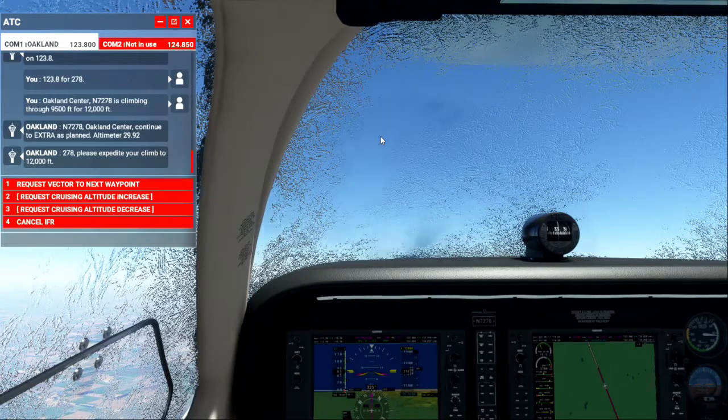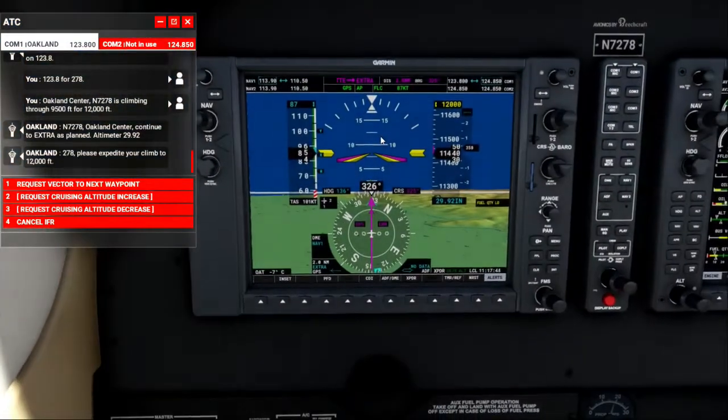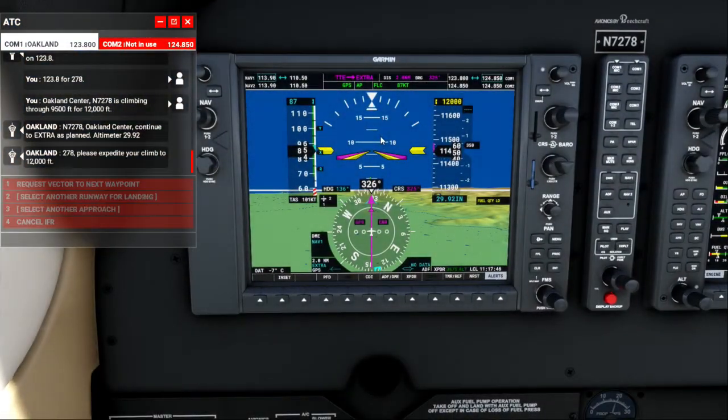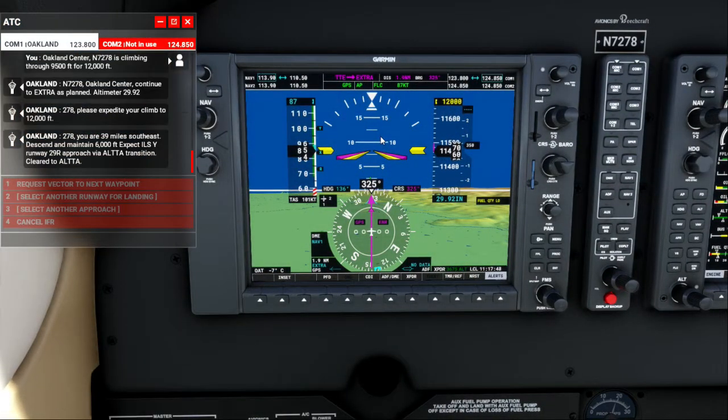Looks like we are finally getting back to our altitude. Beechcraft 278, you are 39 miles southeast. Descend and maintain 6,000 feet. Expect ILS Yankee runway 29 right approach via ALTTA transition. Cleared to ALTTA. All right, we have our clearance to ALTTA.